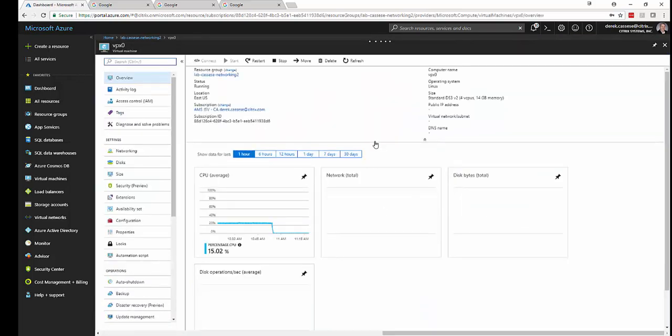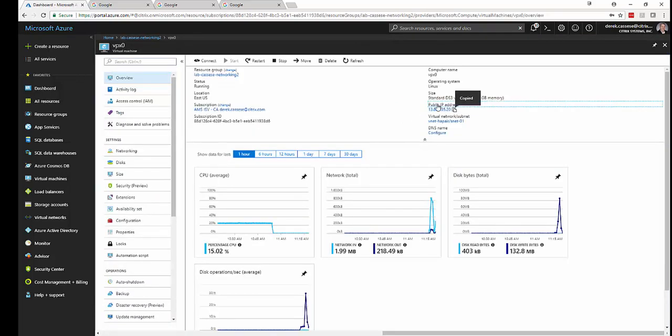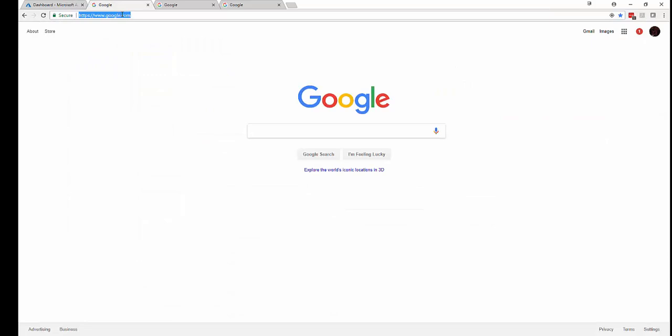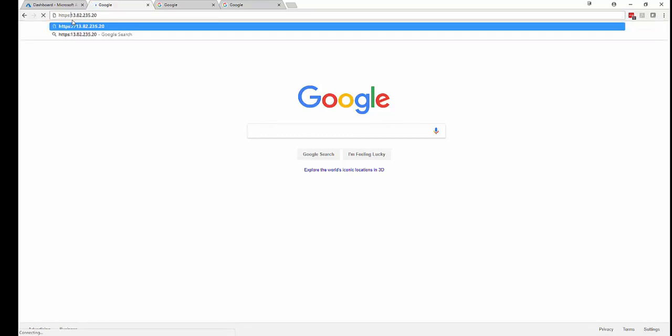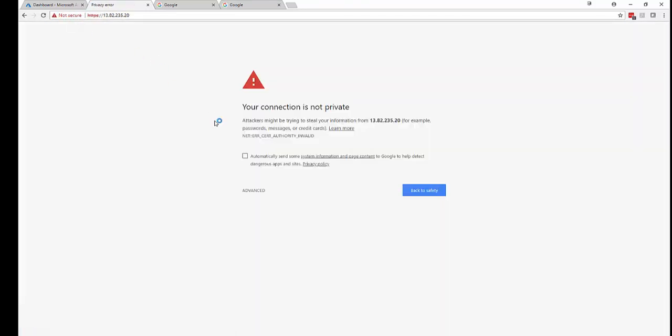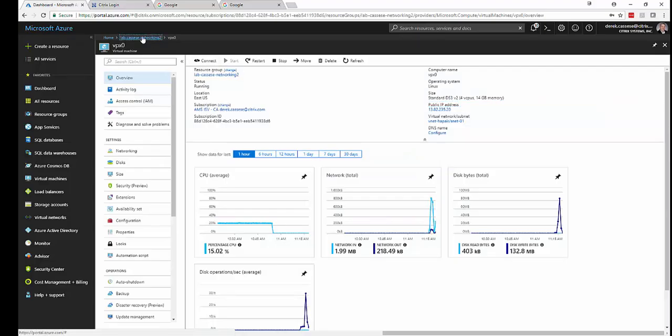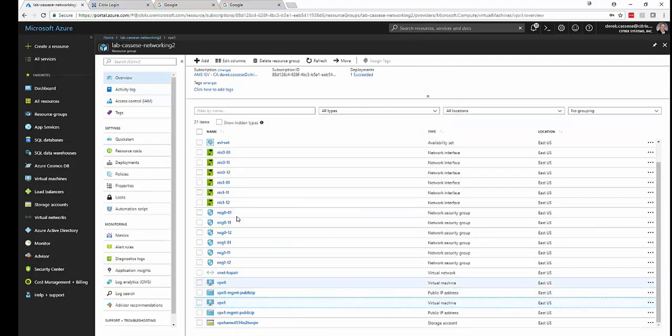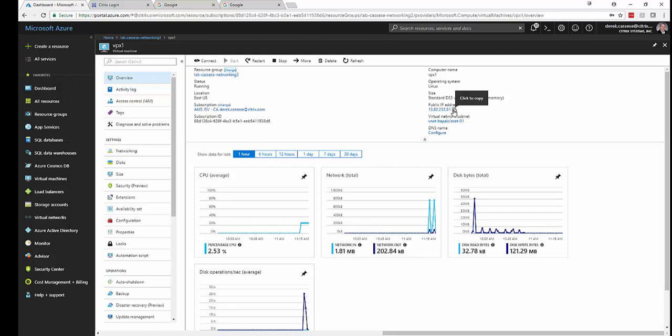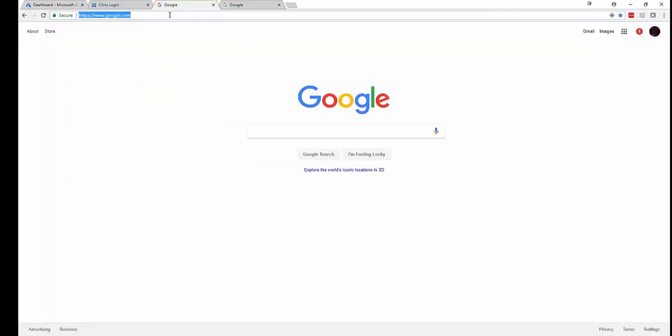And the next thing now is to go ahead and start working with our Netscaler. So you'll notice there's the public IP of VPX0. We opened port 443. So we navigate to it over HTTPS, and you'll see we get right to the management interface. So we can go ahead and do the same for VPX1.